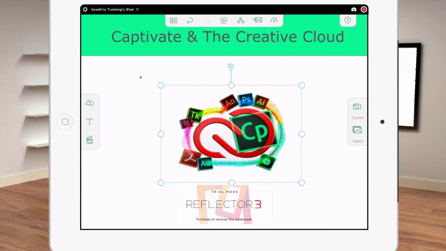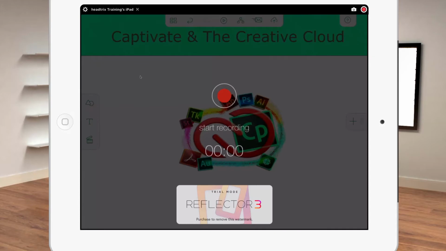Maybe I could also add some audio, and another gesture for audio would just be a little squiggle. I'm just going to record some audio for my presentation. Captivate and the Creative Cloud. All right, so we'll save that for later.